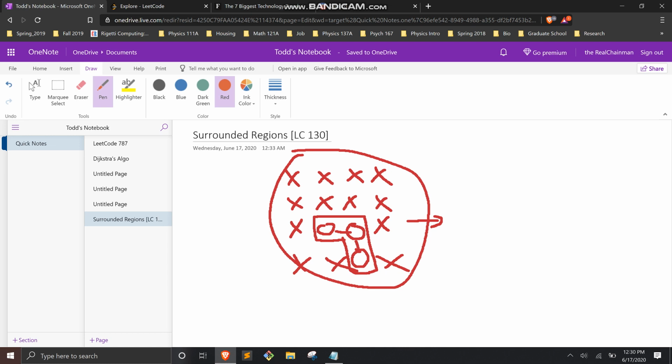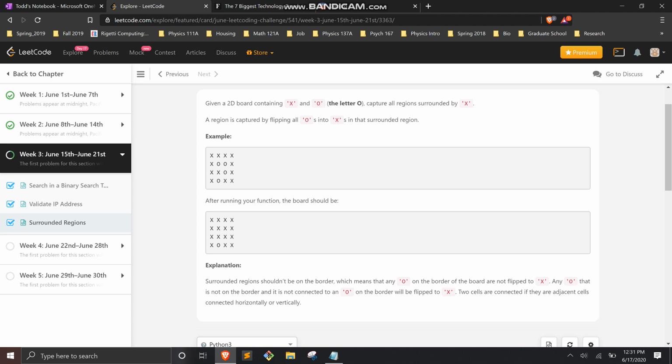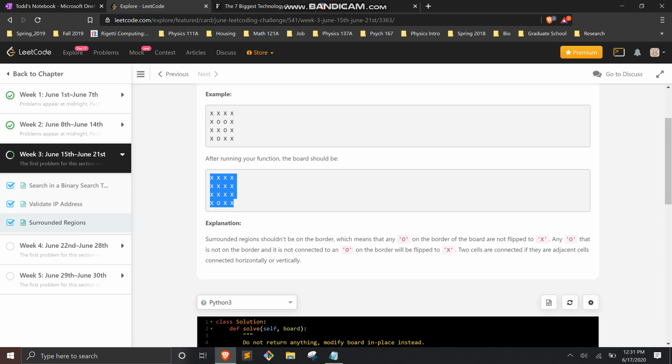If the O's are connected to an O that's not surrounded by X's, you're done. This is not a connected component that's surrounded by X's. You need an X here for this to be the case. If it was like this, then you would change all these to X's. Now, that's the main thing. So the strategy for solving this is, you have this here, and then you convert it to this here, and then you go down here.